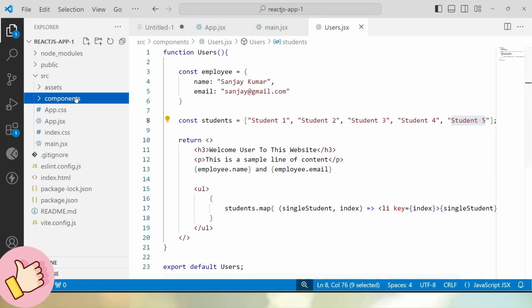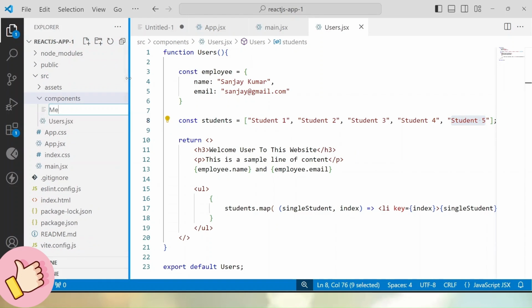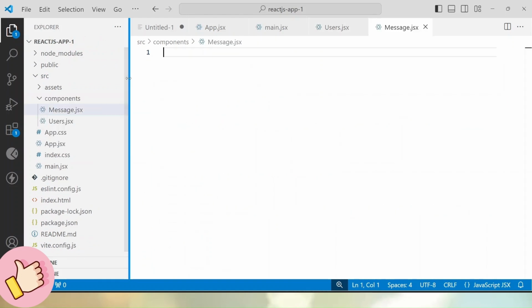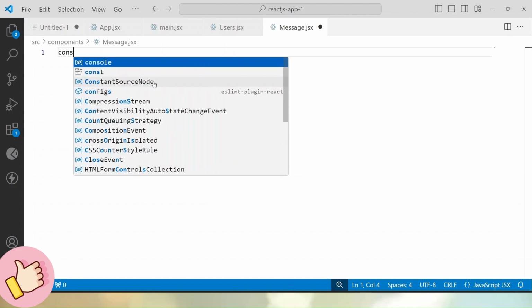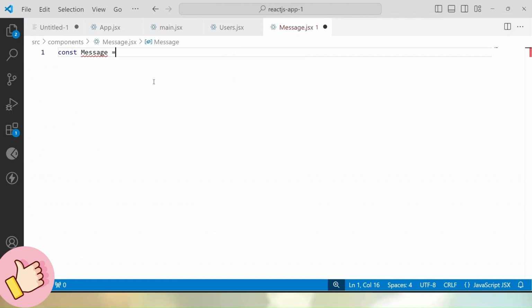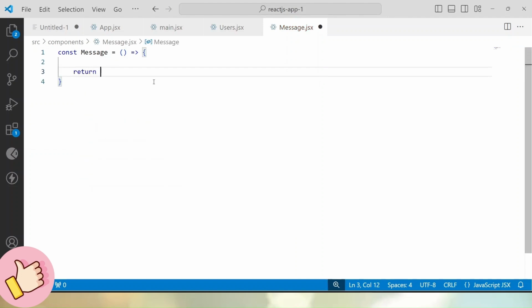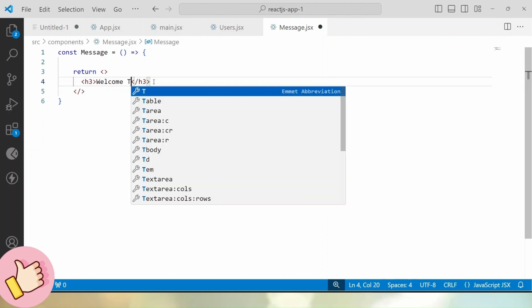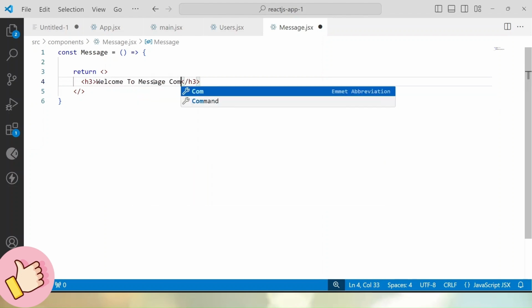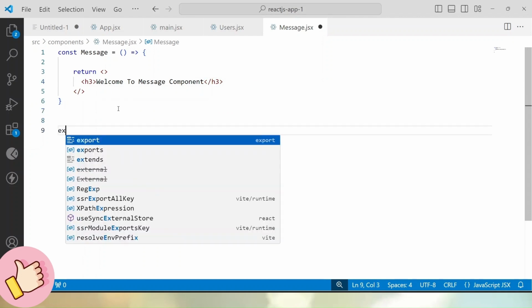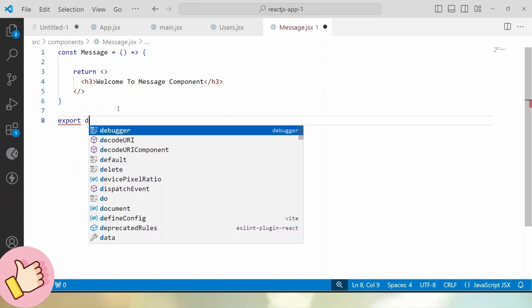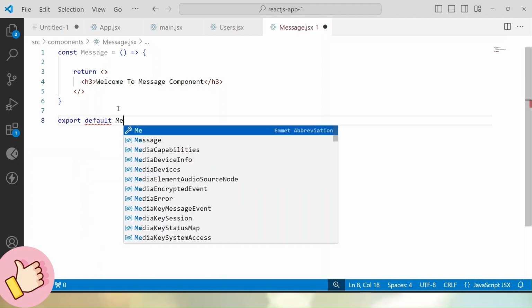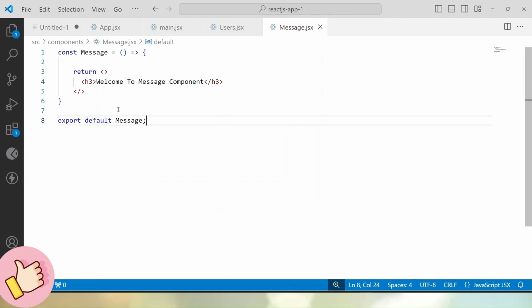I will go inside this components folder and create one more. Let's call it message.jsx, and here let's say const Message with parentheses. I will use an arrow function. Let's return a fragment, and within an h3 tag, let's say "Welcome to message component", and finally export default Message. Save these changes.